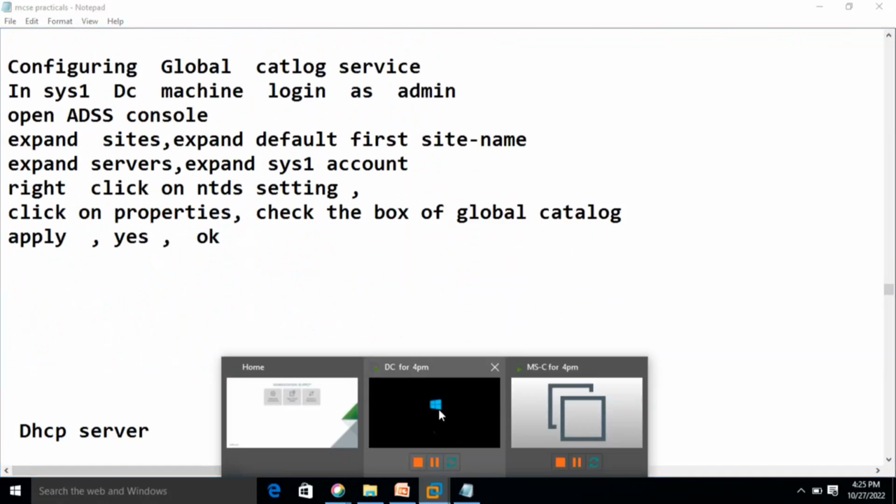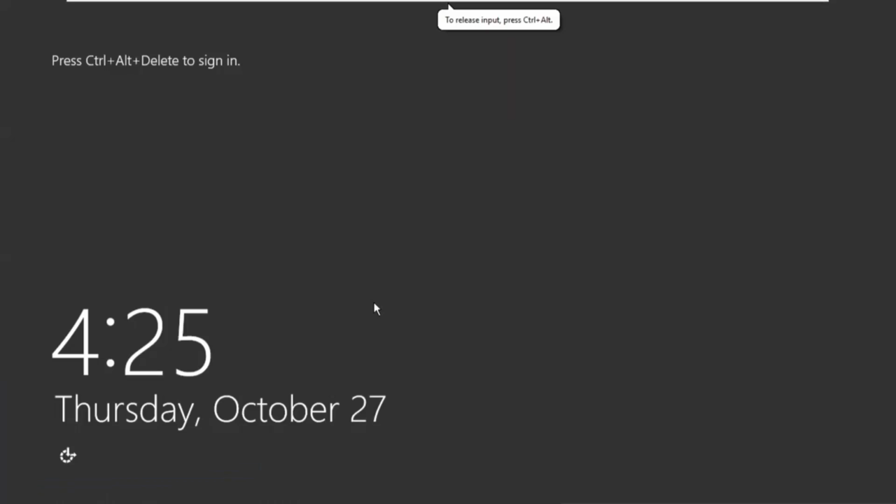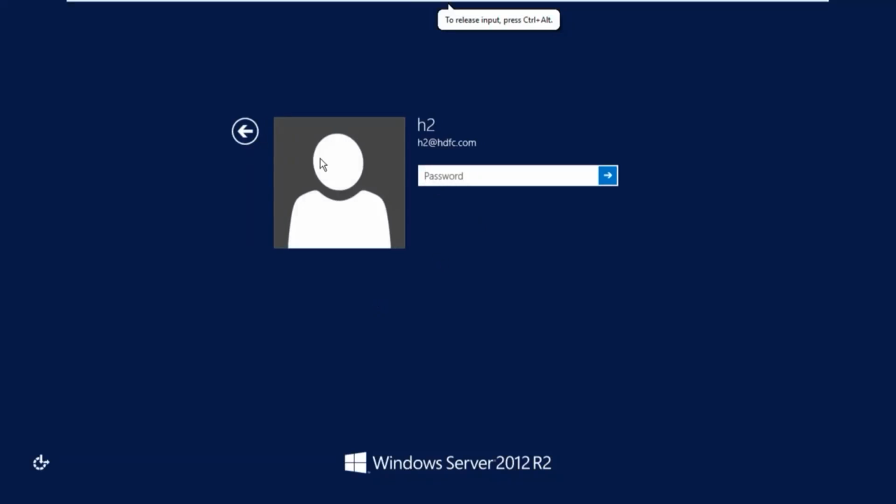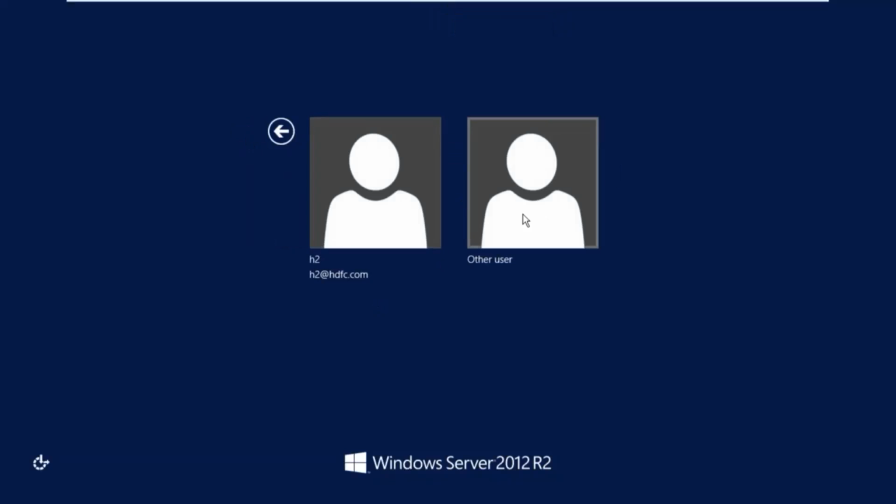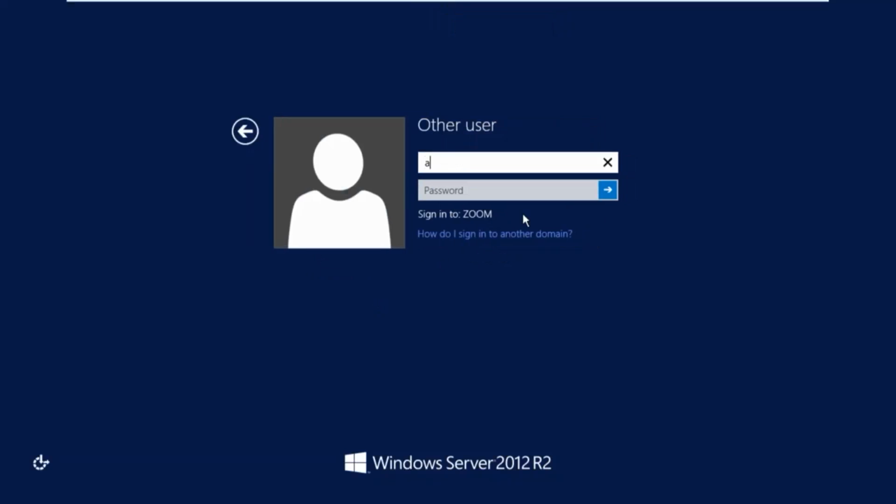Now let me show you this practical. So who can do this? Only the administrator in the DC machine. So log in as an administrator.